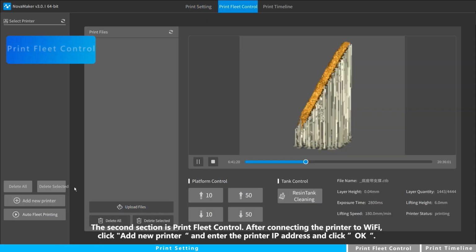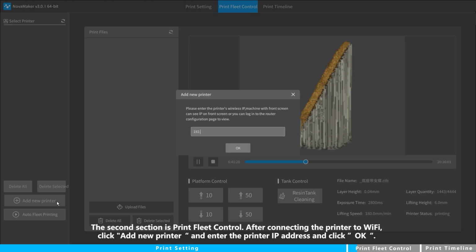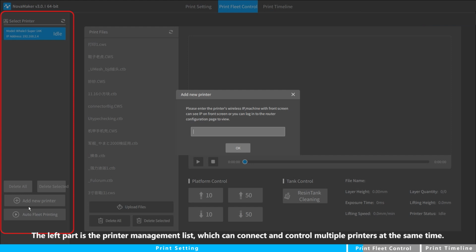The second section is Print Fleet Control. After connecting the printer to Wi-Fi, click Add New Printer and enter the printer IP address and click OK. The left part is the printer management list, which can connect and control multiple printers at the same time.